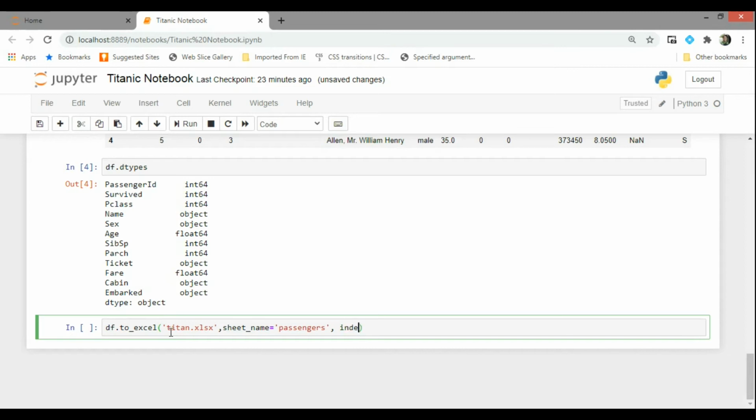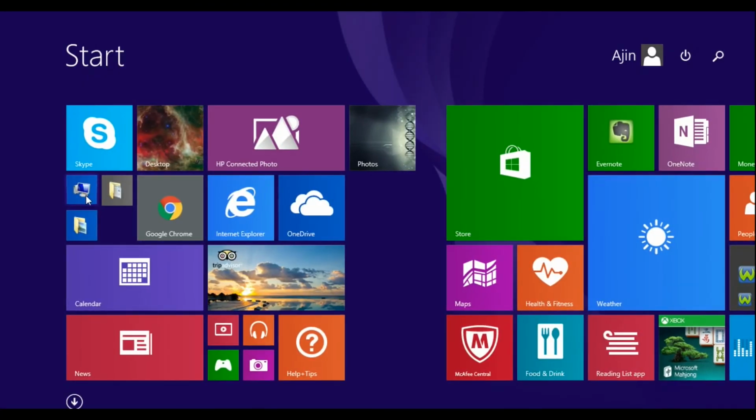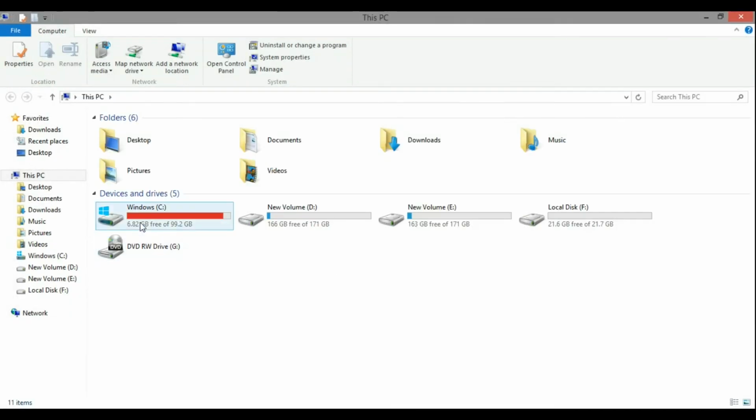And for the index, you can make it true or false depending on what you want. So here I write false. Now if I run this, the data set will be stored in a Microsoft Excel file, and its name will be titanic. Now let me show you where it is.